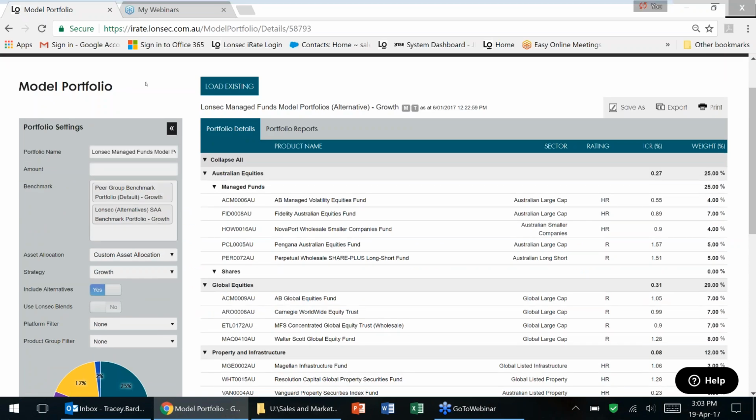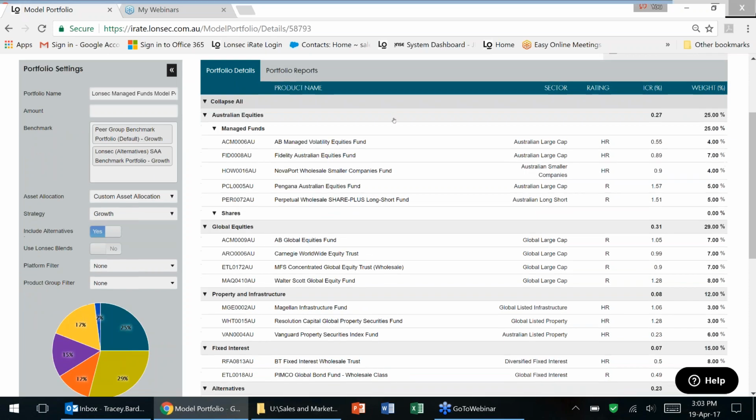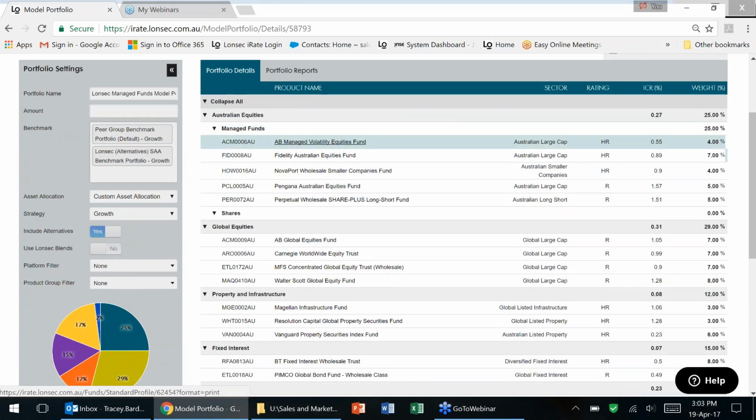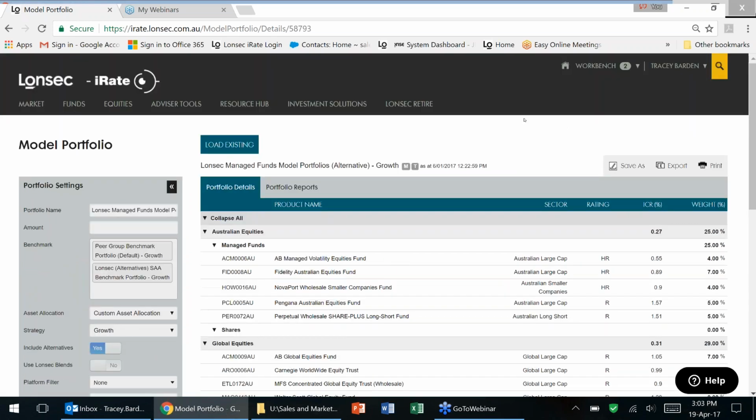On the left-hand side, we have the model portfolio settings. Again, you can't really alter these, but that's all the criteria. This is the Lansec Managed Fund Model Portfolio Alternatives and its growth. You'll see all of the different managed funds within the different sectors. If you want to save any of these to use the model for comparison or further research, you would click Save As. I'm just going to create a copy of this.